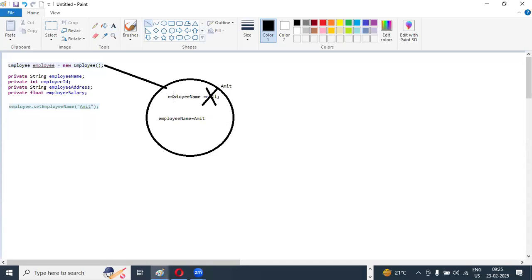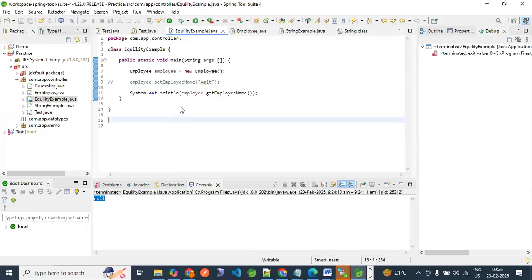I am setting the data. This object is created. Here what I am doing, I am setting the data. Now I want to get the data. To get the data, what is our code? This is our code. Employee dot get employee.